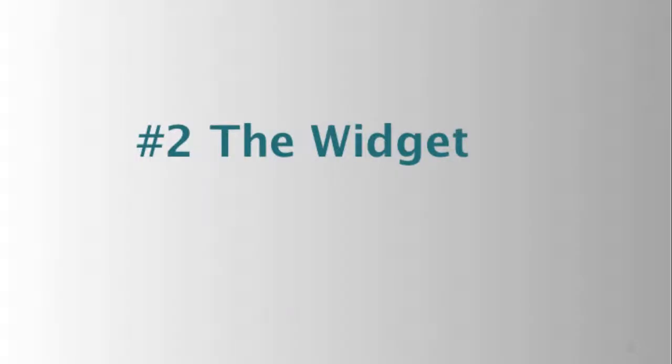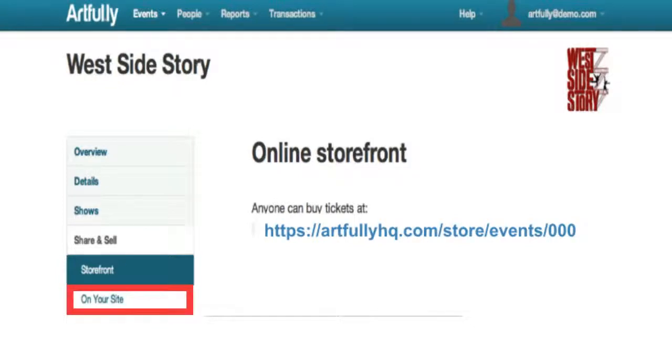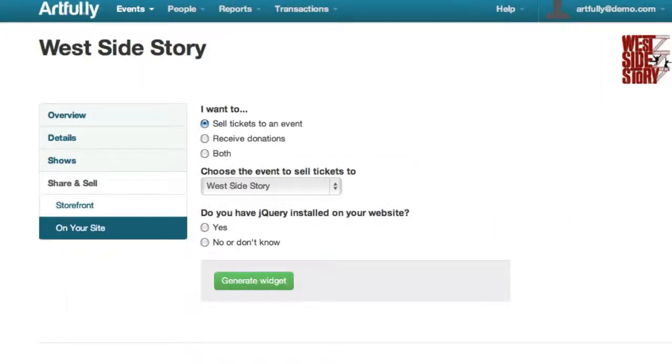To install the widget on your own website, go back to the Share and Sell menu and select On Your Site. The widget is actually a snippet of computer programming code that creates a shopping cart and ticket selector on a page of your own website. So here's the widget generator.